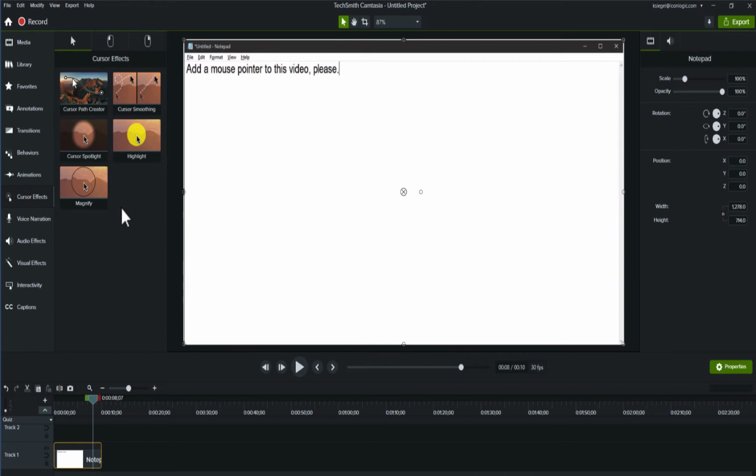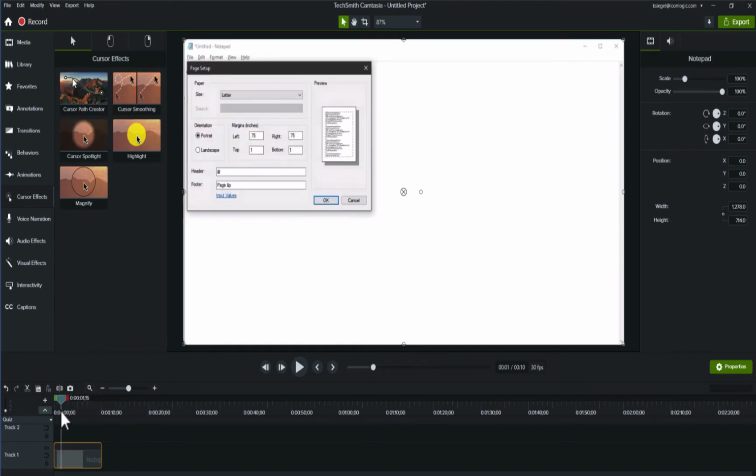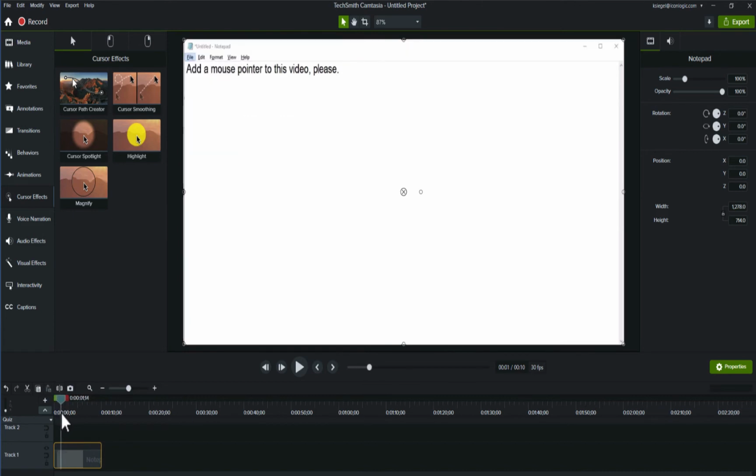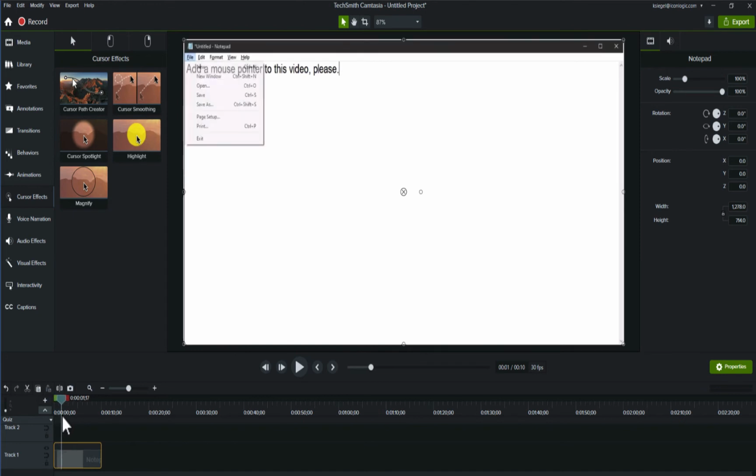So check this out. There is an option here called the Cursor Path Creator. So I'm going to position my mouse pointer at the point where the mouse is making a move to the File menu. So here, do you see that? The File menu is being lit up right there. At this point, I want that mouse click to occur, and I want my learners to see the mouse.